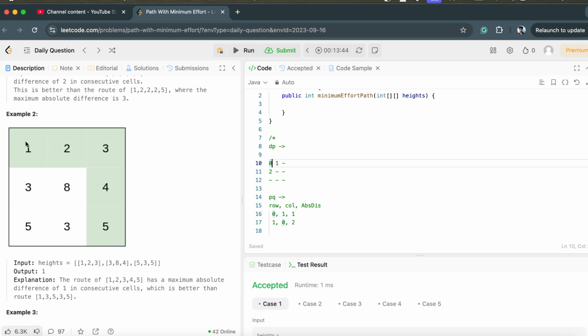Okay, the minimum answer that we need to get. So again, we don't want to go there because it already has 0 as the best answer, and we are getting 1, right? So we don't need to go there. From here to here, again we are getting 1 as an absolute difference. Okay, and currently the absolute difference is 1.